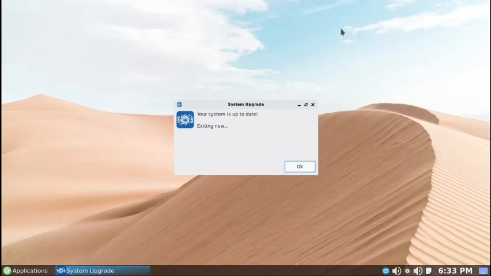The system will consume fewer resources, and all those resources can be used by the actual applications that you are running on your system. So you get faster performance.